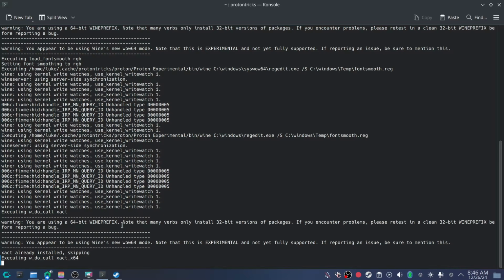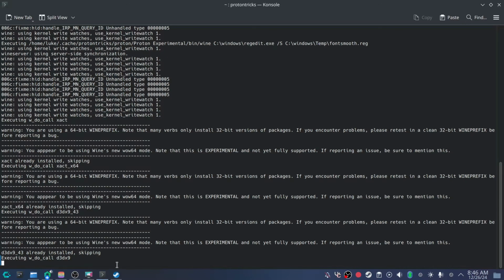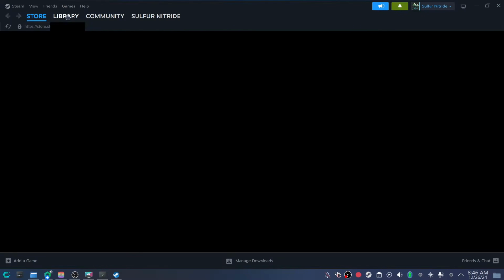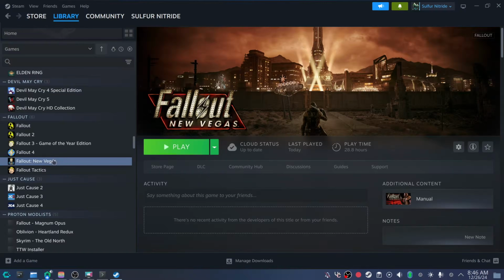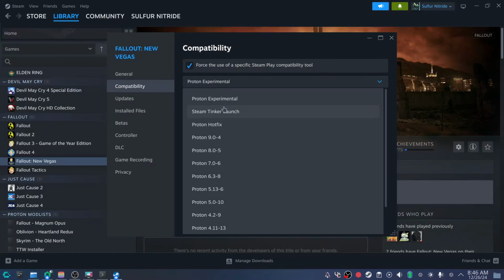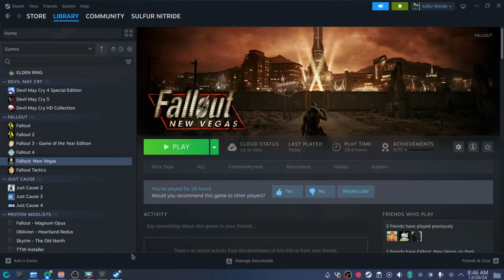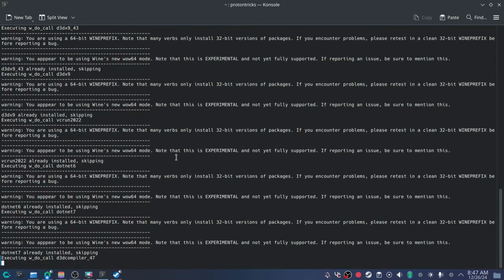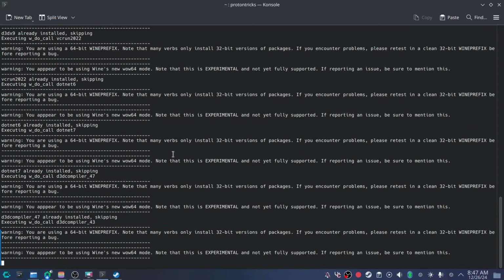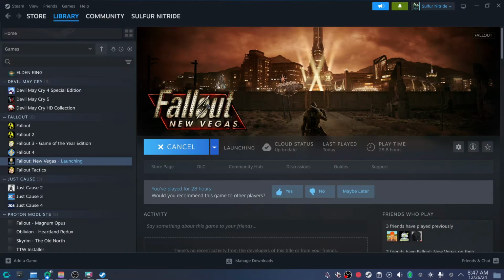So we're just going to wait. Or never mind, it does. Yeah, already installed. So it's going to install everything. And then we're going to go back to Fallout New Vegas. Left click it or right click it, properties, compatibility, and you will see a Steam Tinker Launch option. Click on it, and once this finishes, you're good to press play.